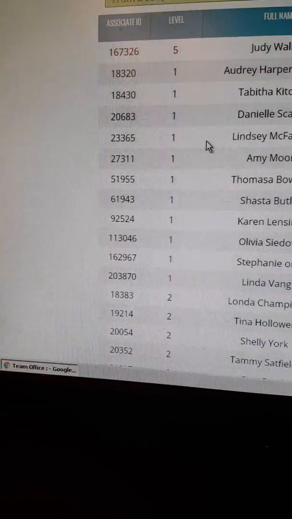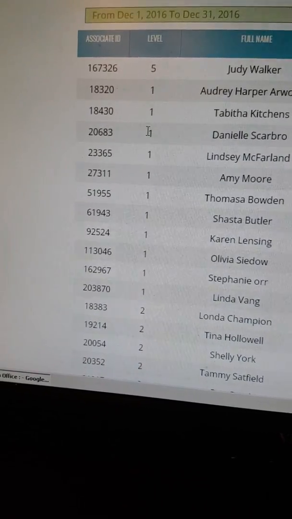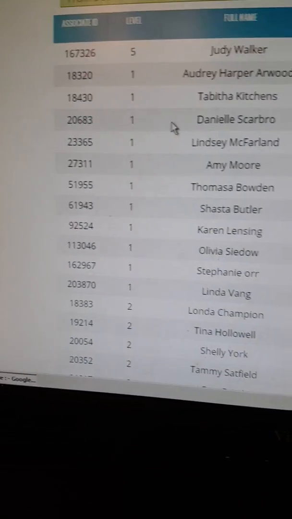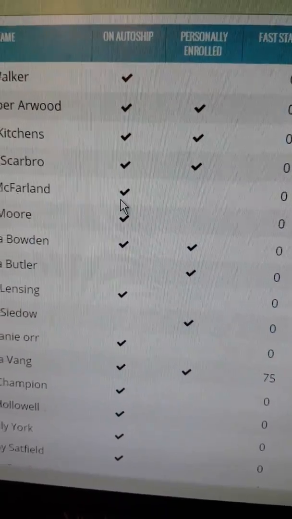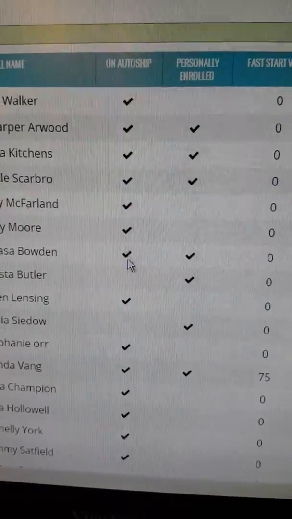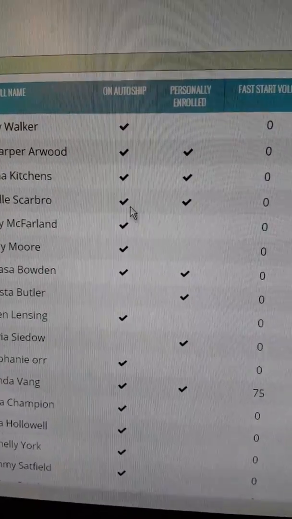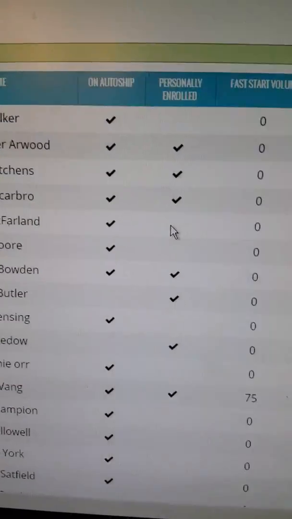So here you can see you get the associate ID numbers. You get the level, whether you're level 1, 2, 3s, or 4s. You get their name. You get if their auto ship is on or not. People say all the time, oh, I wonder if somebody's auto ship's on. Here's where you look at that. You can tell whether their auto ship is on or not. You also can tell if you personally sponsored them or not.